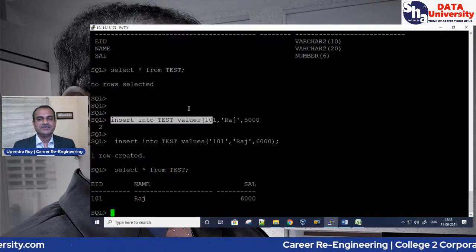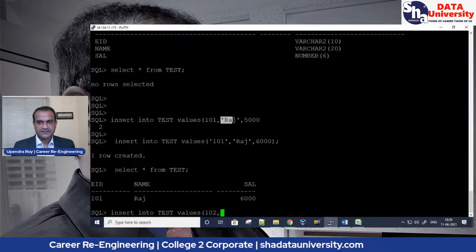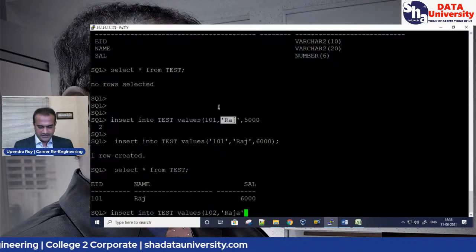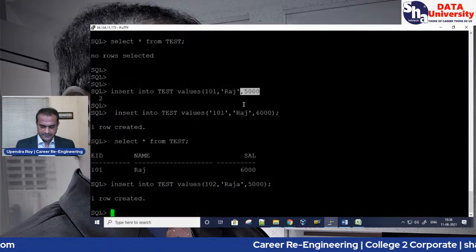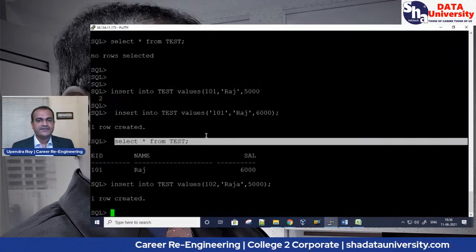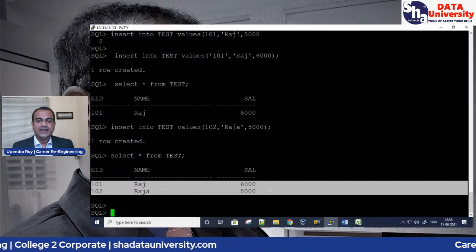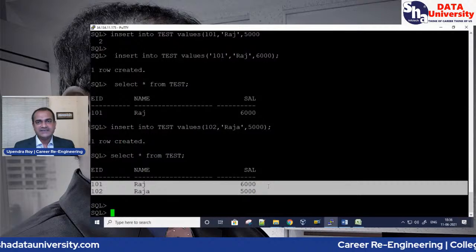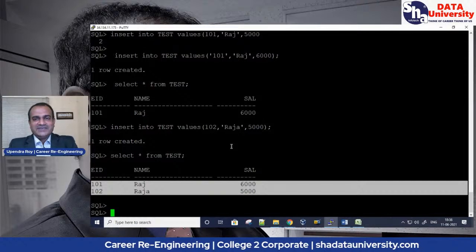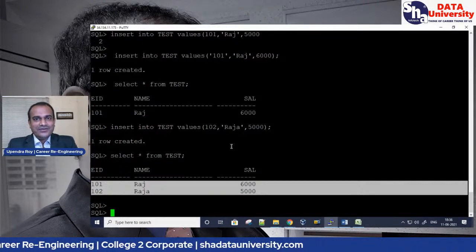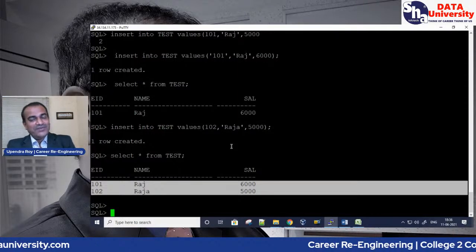Now if you want to put another record, just copy and paste, and instead of the name, give any other name, then give the same salary. Likewise, you can insert hundreds or thousands of records. Now the question is, but sir, do we have to do this manually?